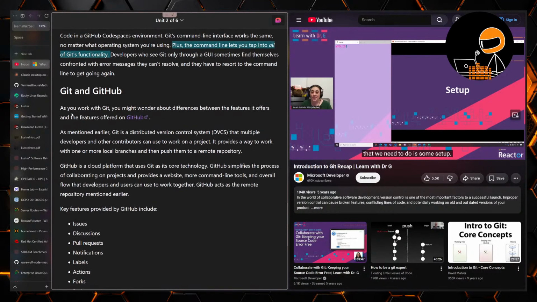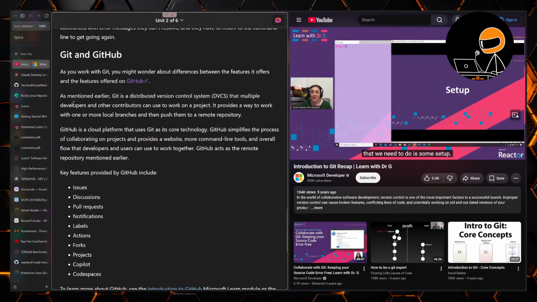Git and GitHub. As you work with Git, you might wonder about differences between the features it offers and the features offered on GitHub. As mentioned earlier, Git has a distributed version control system, DVCS, that multiple developers and other contributors can use to work on a project. It provides a way to work with one or more local branches and then push them to a remote repository.